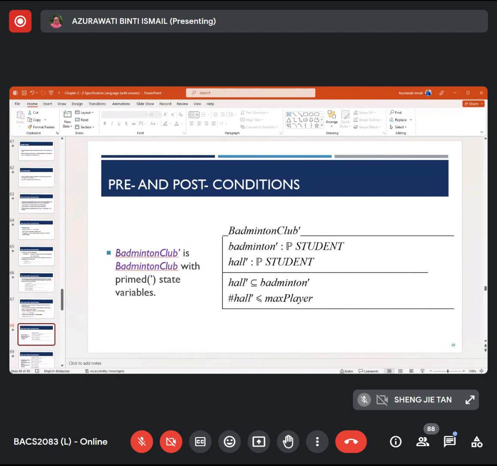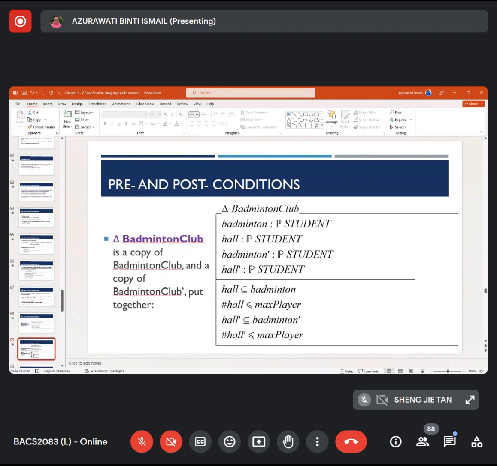If you want to do updates, you can create a combination of the original BadmintonClub plus the primed BadmintonClub. When we do a combination, we normally put delta, not Z notation. It should be like this. You do a combination because there's no need to keep them separate.